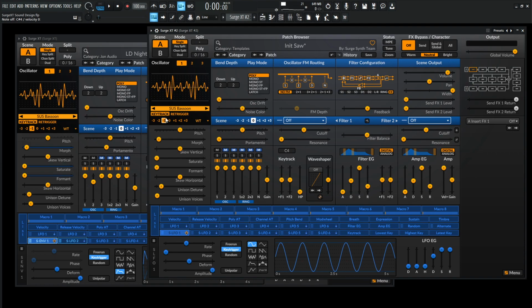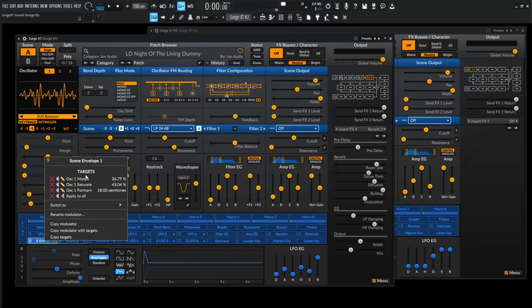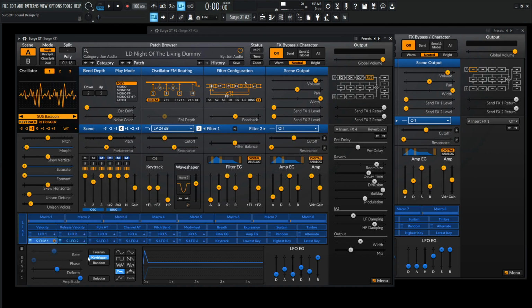Okay, so now we're pretty close to what we want to do, but we have to do a couple modulation here. This one over here on the patch is called SENV1, which we change to an envelope, and we have the morph, saturate, and formant modulated. If we right-click this, we can see morph, saturation, and the formant, and we all have these different values. So what we need to do is take a look at this here. We change this to an envelope, and we have some settings down over here.